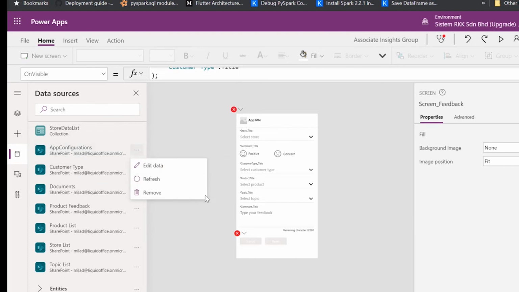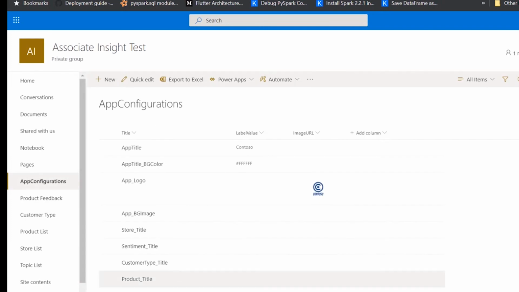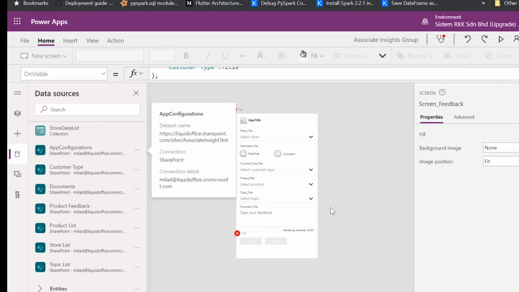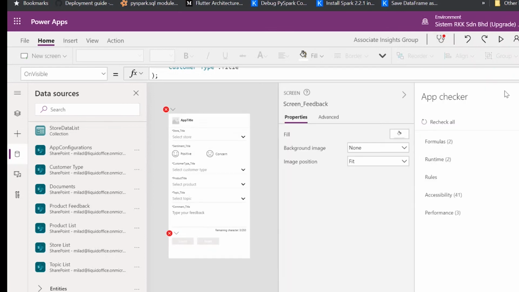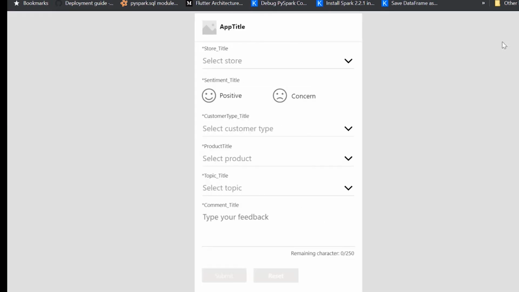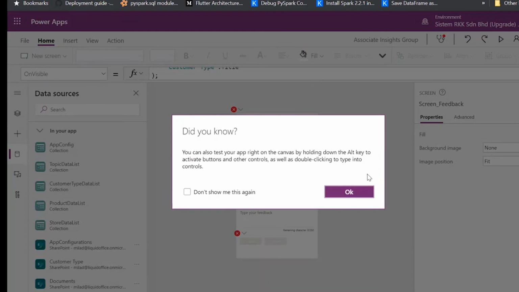Let me see one thing from here. Yeah, as you can see, if I click on edit data, it will be redirected to the related list. So the connection is already provided. Let me click on here. Okay, so let's check all. I will click on this one. So this app is already connected and already created. If I click on here, all of the stores that you already put are there, and easily you can connect it to this app and work with it.